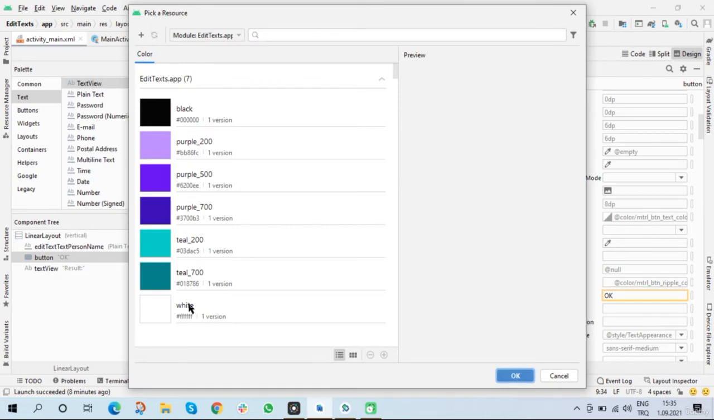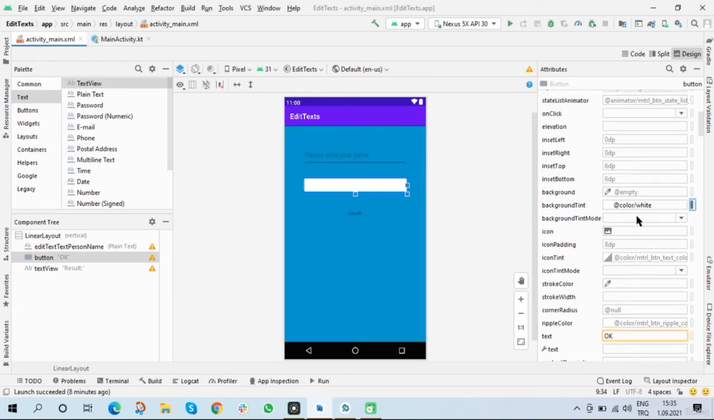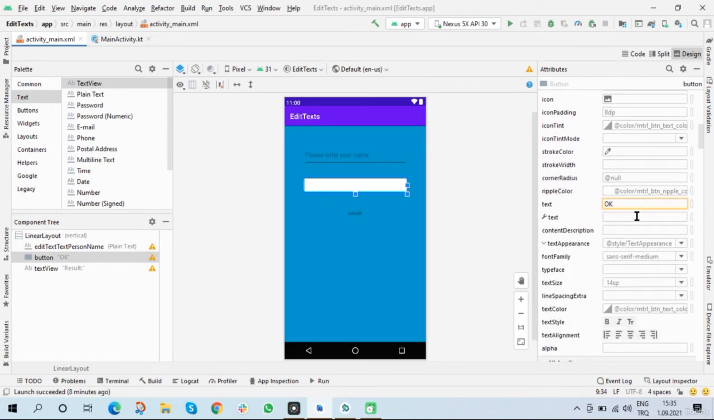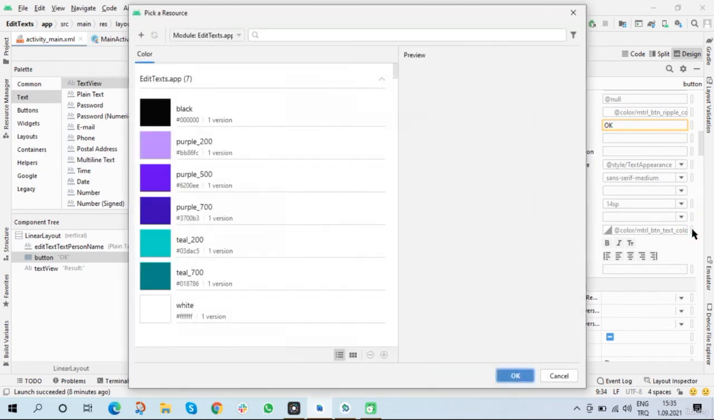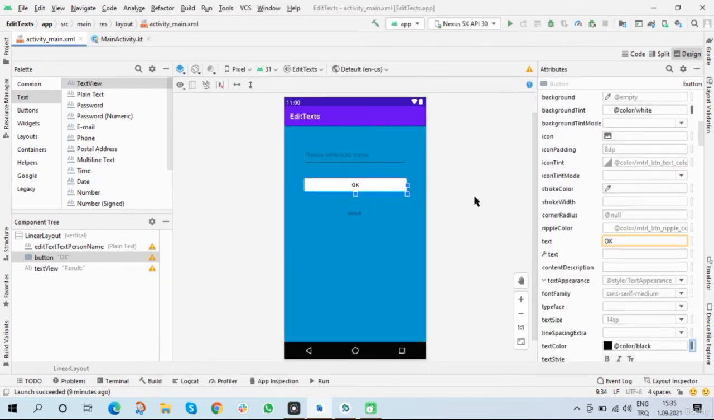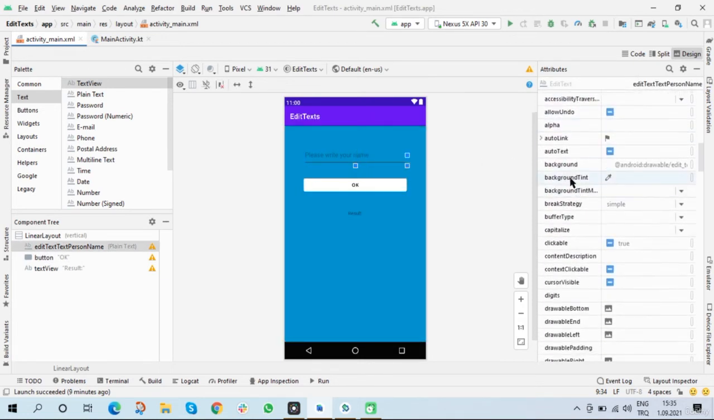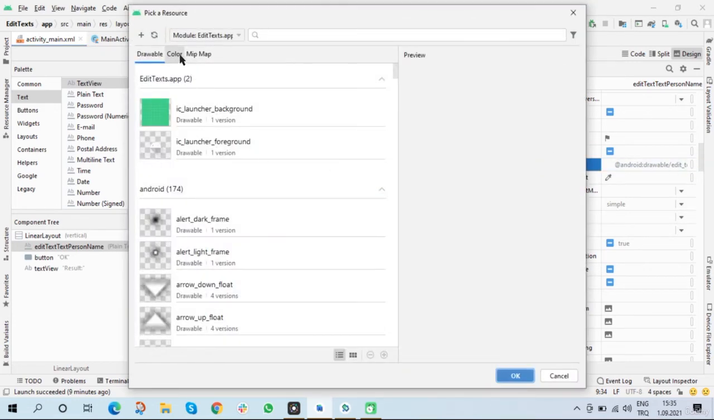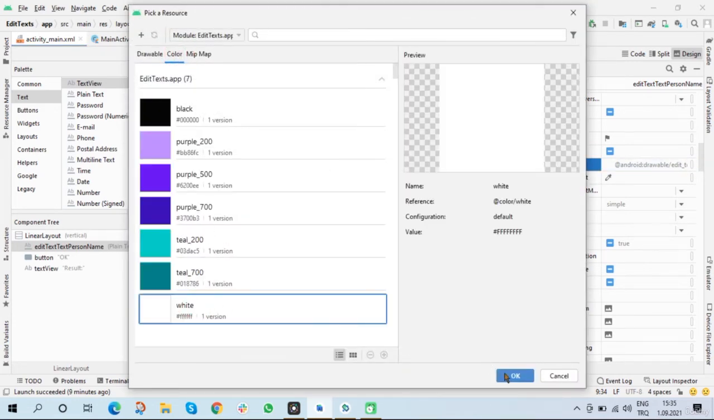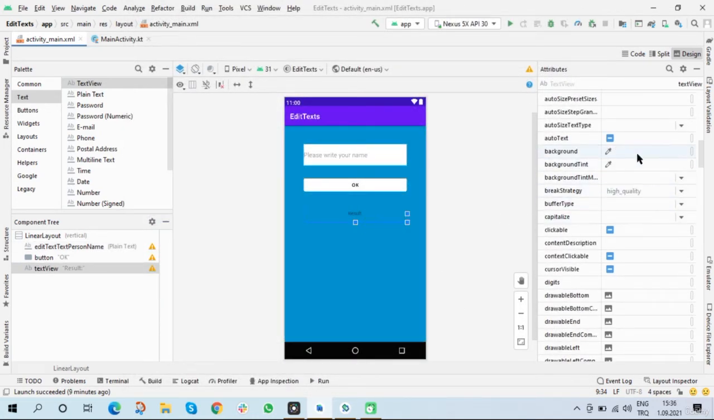And first, we'll make the background color of the button white. Of course, since the text color of the button is white, the text is not going to be visible, so I got to make the text color be black. All right, so now let's make the background color of the edit text component white. See, so notice now that we changed the background color of the button using the background tint property, yes? Cool. So for the other components, we use the background property.